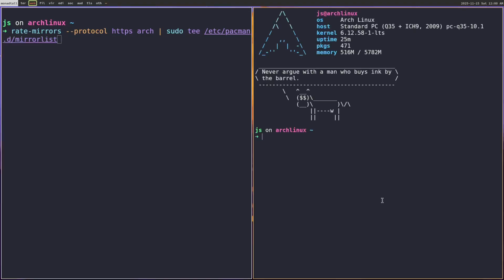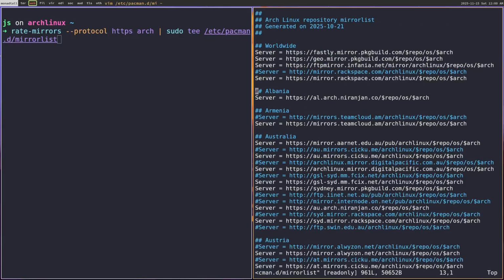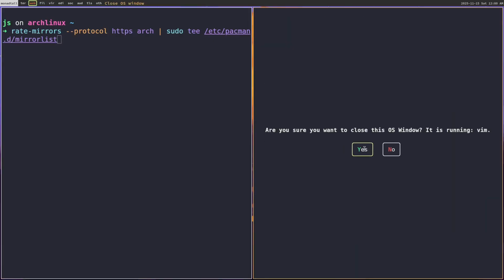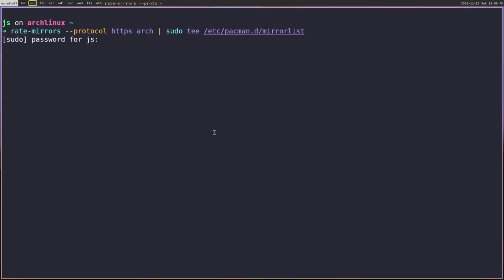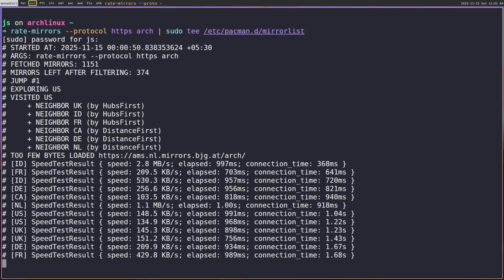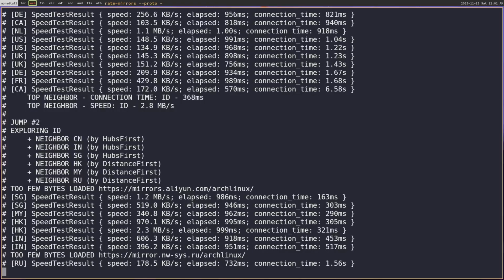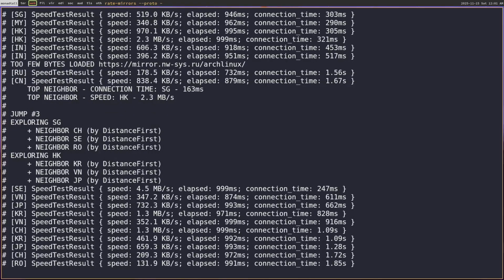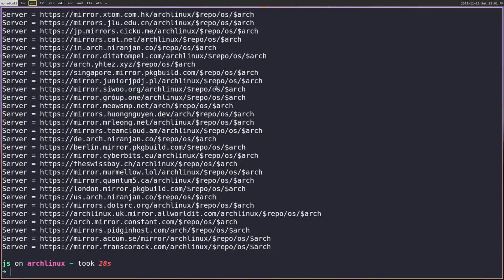So for reference, let's open this particular file here. Now you can see it has all these comments: Arch Linux repository mirror list generated on this particular day, and we have all these things. Just have a look at this, and once I run this command, this is going to change. So let me close this and let's run this command. It's asking for the password because we have given the sudo command here. So let's type in the password, enter. The same process goes on, but at the end it will actually write the mirrors in the mirrorlist file. Okay, and here we go. We have all these mirrors listed.